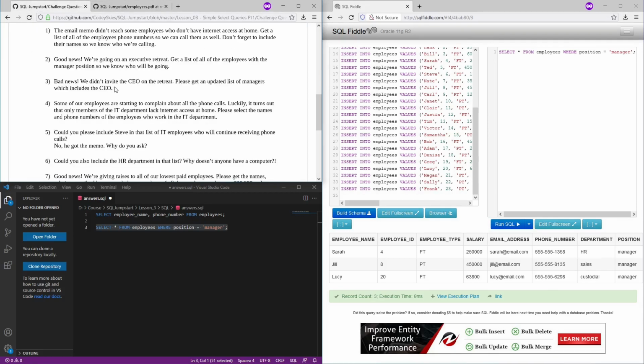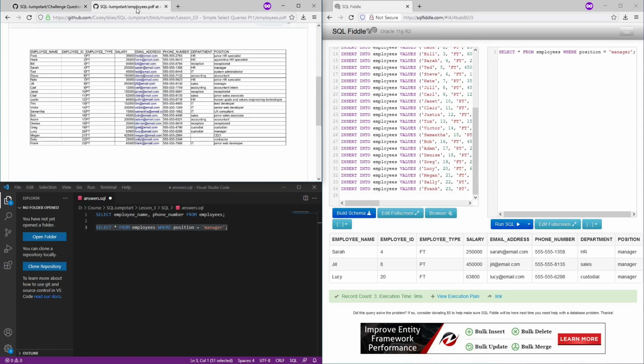Bad news, we didn't invite the CEO on the retreat. Please get an updated list of managers, which includes the CEO. Alright, let's look at our table to see what happened here. Here we see that all of our managers have the position manager, but the CEO has the position CEO. Since the CEO's position is CEO and not manager, they won't be included in the list that we have. We also need to include the position CEO.